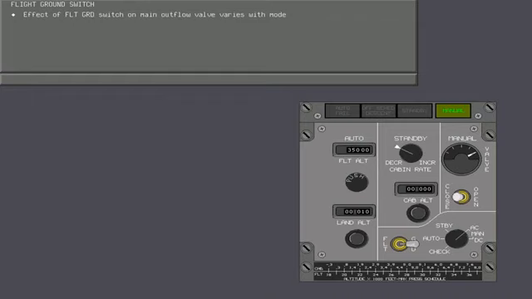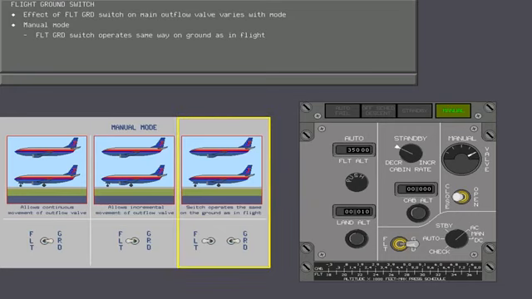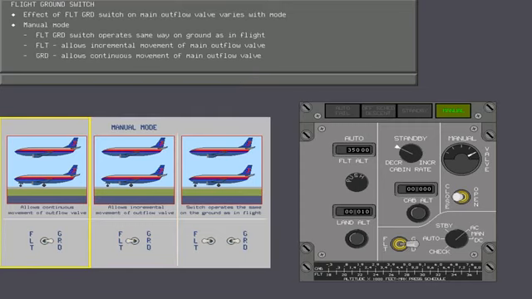The effect of the flight ground switch on the main outflow valve varies with the mode selected. In manual mode, the flight ground switch operates the same way on the ground as it does in flight. Now touch the flight ground switch to position it to flight. Positioning the flight ground switch to flight allows incremental movement of the main outflow valve. Now touch the flight ground switch to position it to ground. Positioning the switch to ground allows continuous movement of the valve.